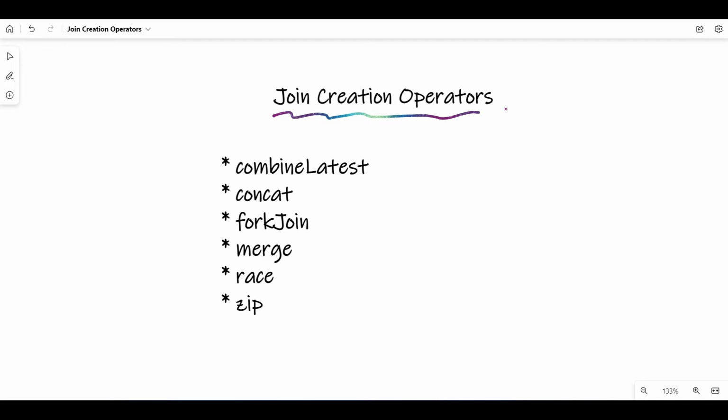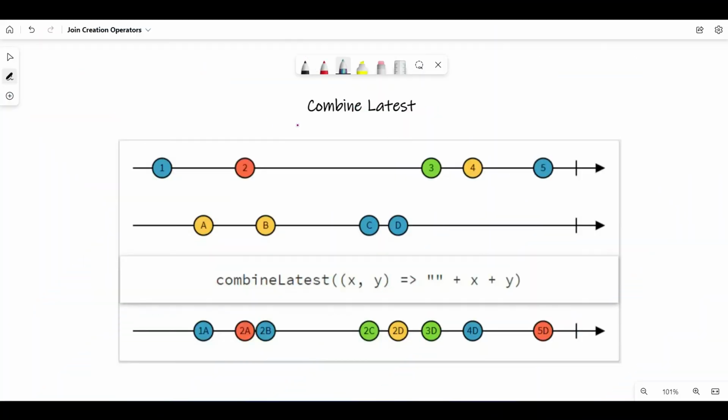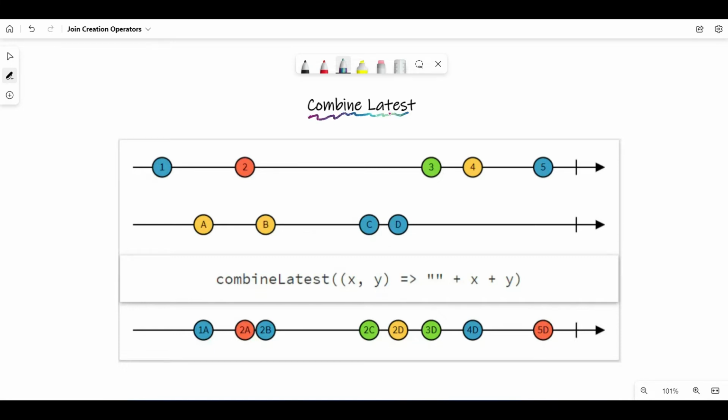I will try to explain all the join creation operators with examples so you will not forget easily. So straight away we will go to today's topic. First we will see combineLatest. combineLatest is one of the join creation operators. It allows us to merge multiple streams.